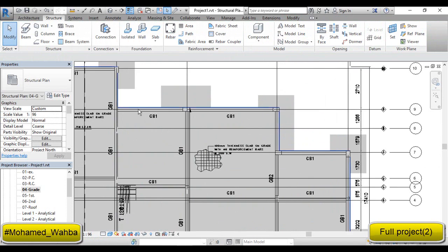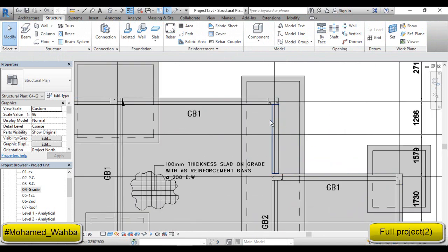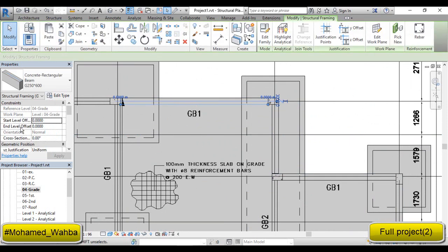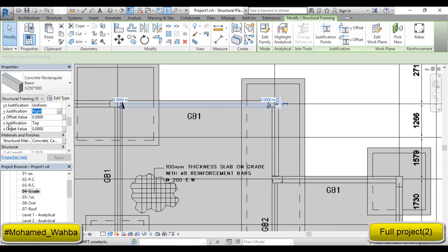So there is a point we need to check here. Beam, when we draw this beam, we can check here the Y justification. It is left, right, and center, and so on. But Z justification, when we draw this beam, we need to draw it from its top side to make it a dropped beam. For example, if we want to draw it as an inverted beam, we can choose bottom to draw from its bottom side, or center to be dropped from its two levels.